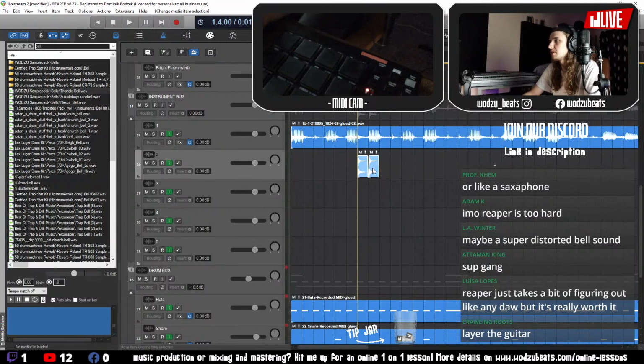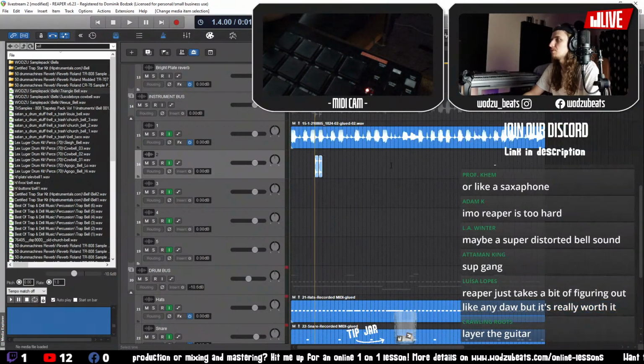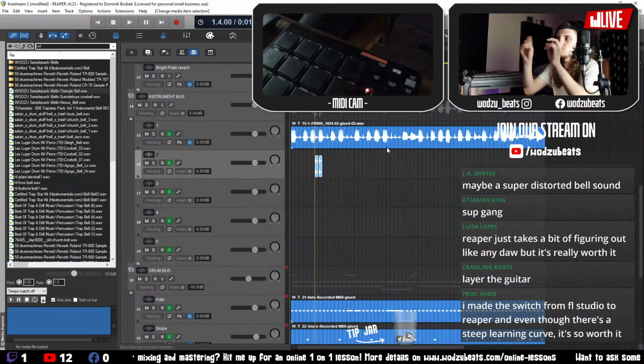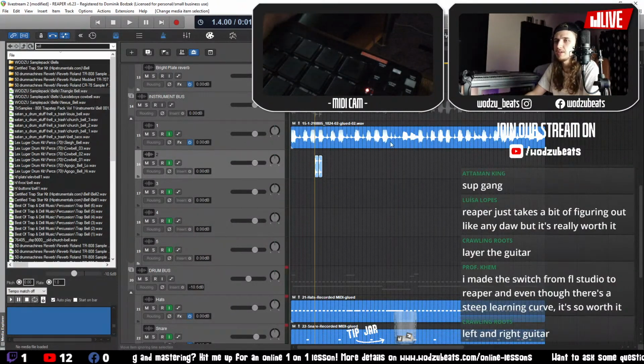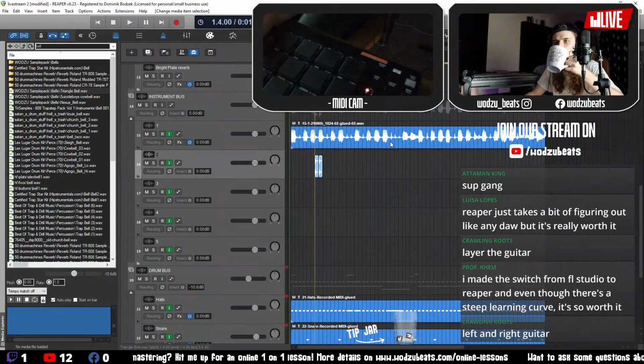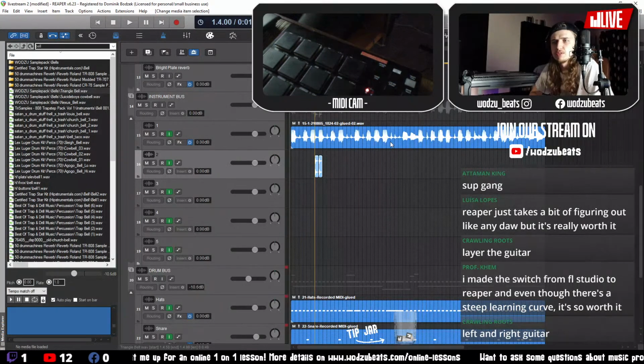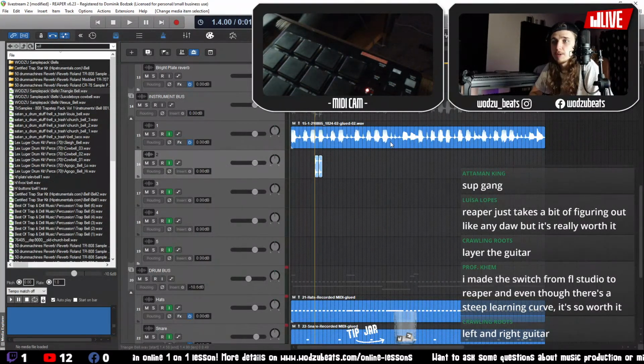Yeah, man, I'm definitely going to layer the guitar. I'm going to record another take like this and move it to the right and left, so I have like a big stereo field. I made a switch from FL Studio to Reaper, even though there's a steep learning curve. It's worth it. Yeah, definitely.